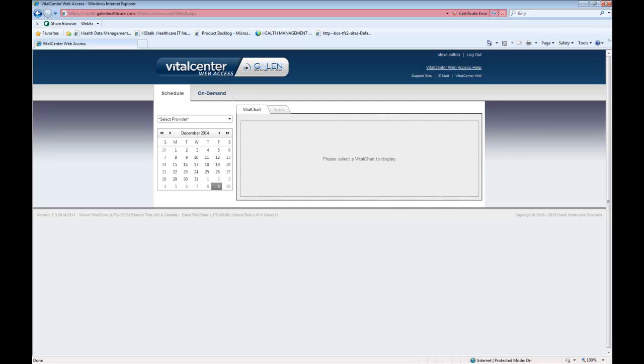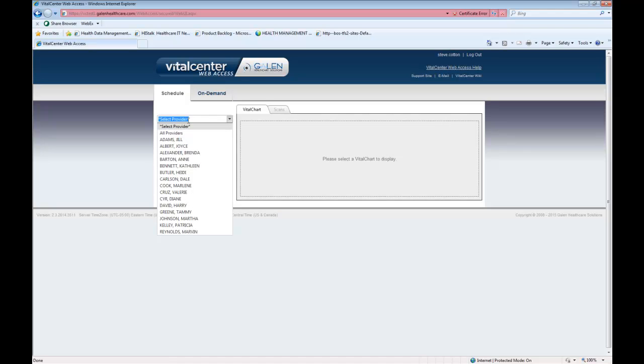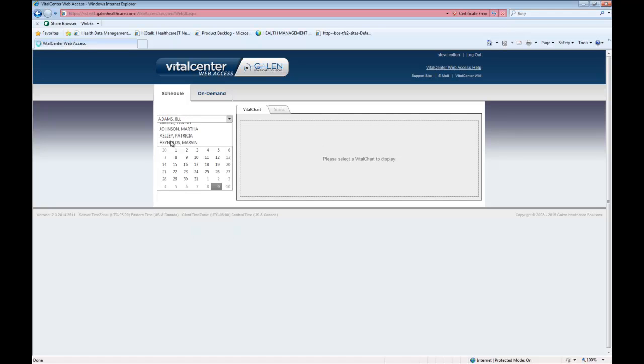Once you log into the application, you have the ability to search for and select a provider from this drop-down in the top right hand. You have the ability to simply type the provider's name, or you can hit the drop-down and select an individual provider. Note here that we have dates that are highlighted in gray. These are dates that we have appointment data for a particular provider.